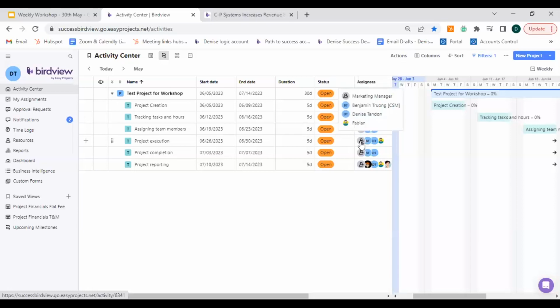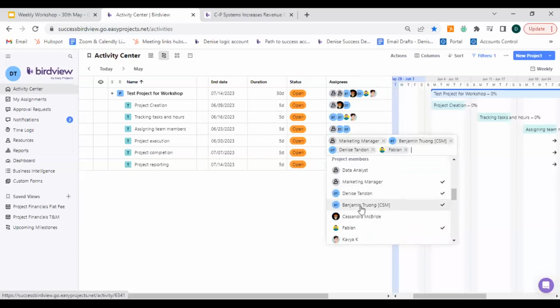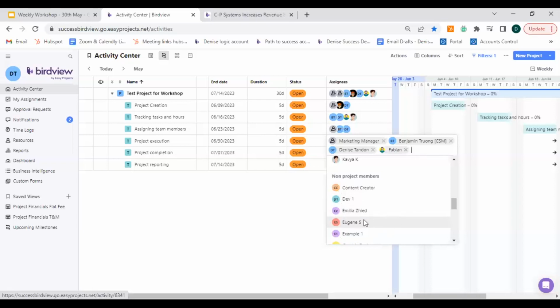Similarly, if I hover down here, we have marketing manager as an unnamed resource that has been created, and then we have Benjamin, Denise, and Fabian as named resources within the system. Now, if you were to add an unnamed resource, I'm just going to click right here to add my resources. If I needed to add more team members, I can pick from my teams right here. I can pick project members that have already been added to the project, or I can pick any of the non-project members as well. Those would be my named resources.